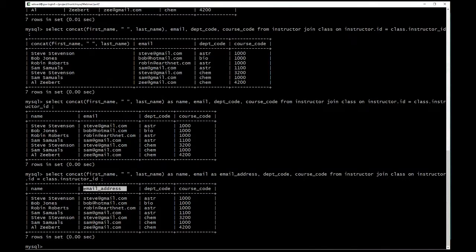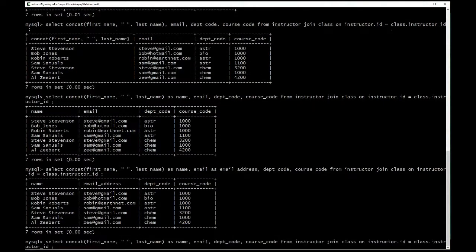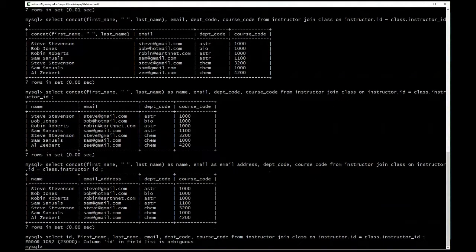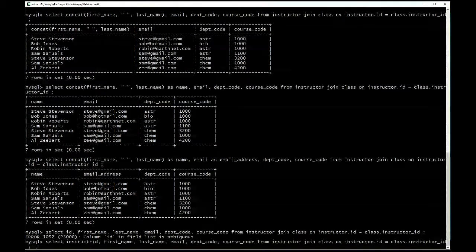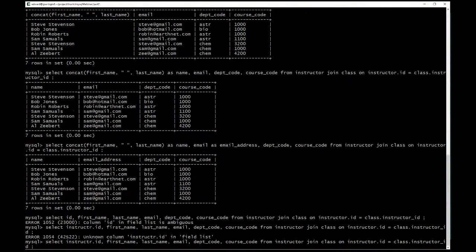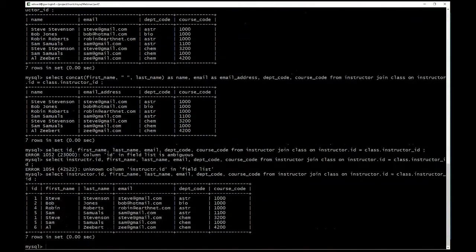Now, as an aside, you can also rename your tables in queries. So we've got first name, last name, email. Say we wanted ID as well. We're going to put ID in there. We're going to get an error because ID is ambiguous. So we would put in instructor.id, if we could spell instructor. And now it's going to put that in.